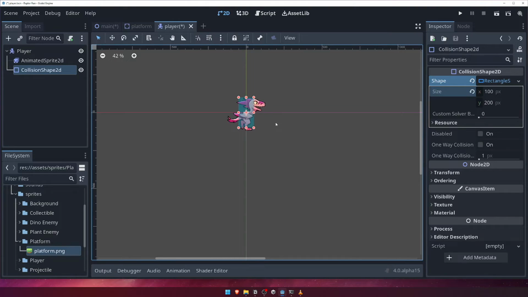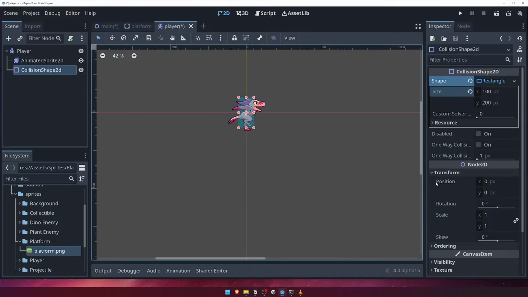As well as changing the size, let's tweak the position to more accurately fit our player. Under the transform section, set the position Y to 15. This will move the collision shape slightly down to the player's feet.